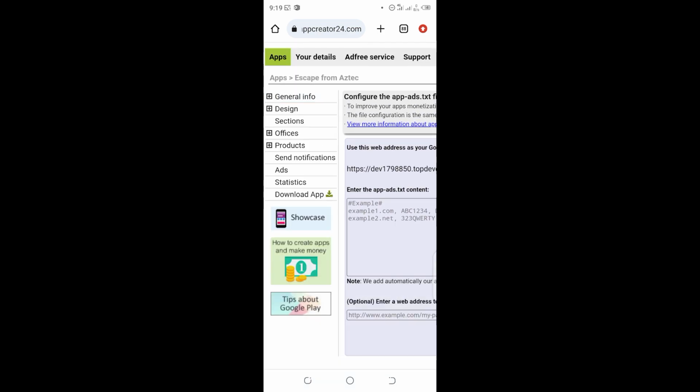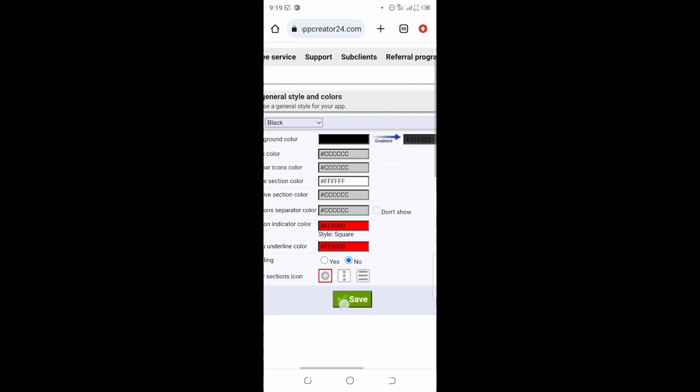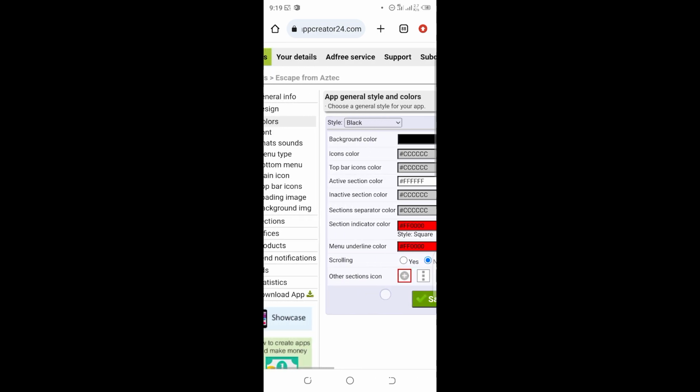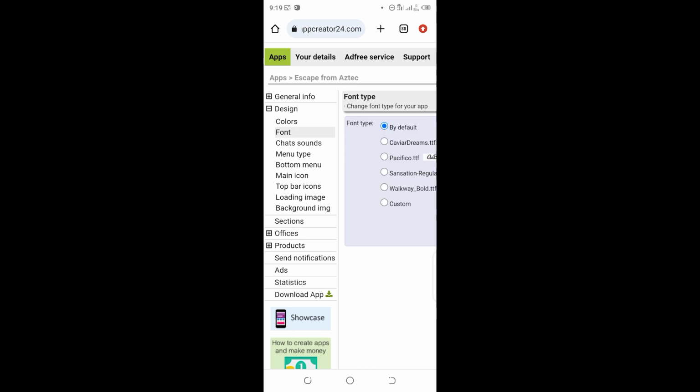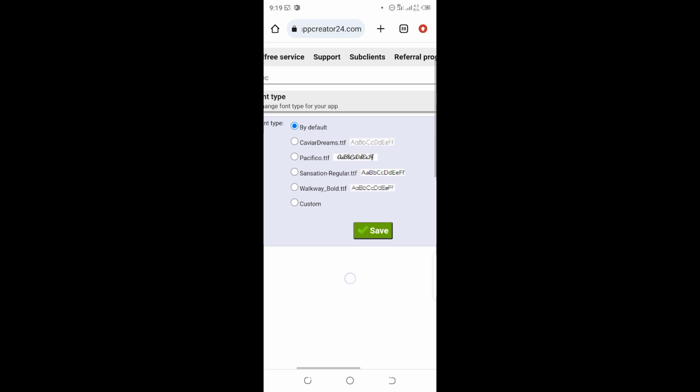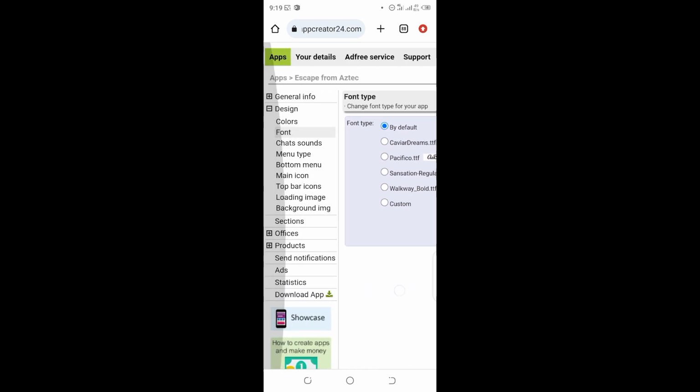Now we are done with general info. Now is the time for design. Under the design, the first is color. This is how you customize your color. This is how you fine tune your app, how you want your app to be. Then this font. This is where you choose your font, the particular font you want your app to appear in.